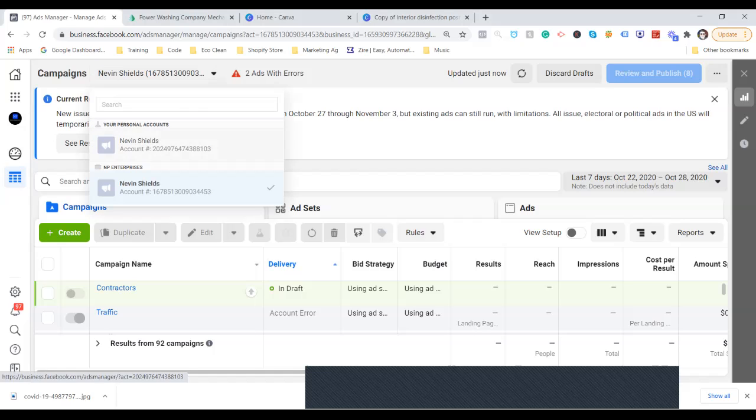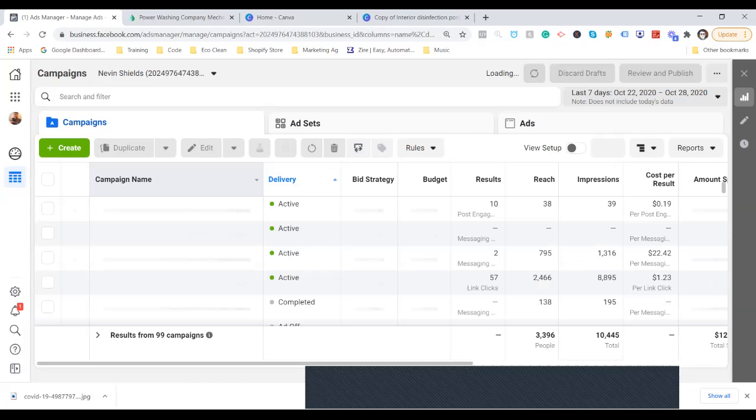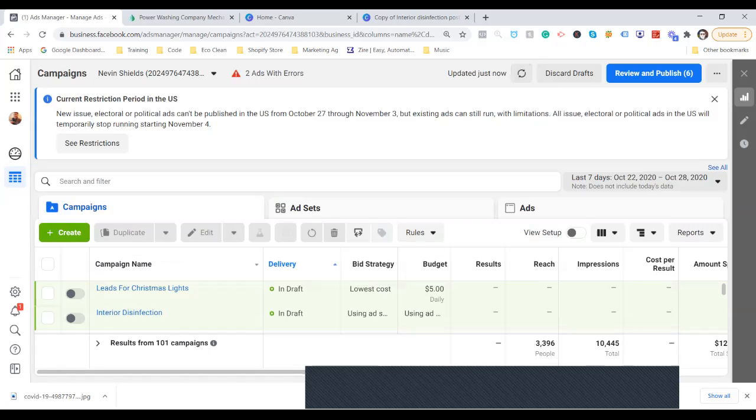So the first thing you're going to want to do is go to your Facebook Business Manager. Just go up into Google or the search bar and type Facebook Business Manager. Set up an account. It's very simple.